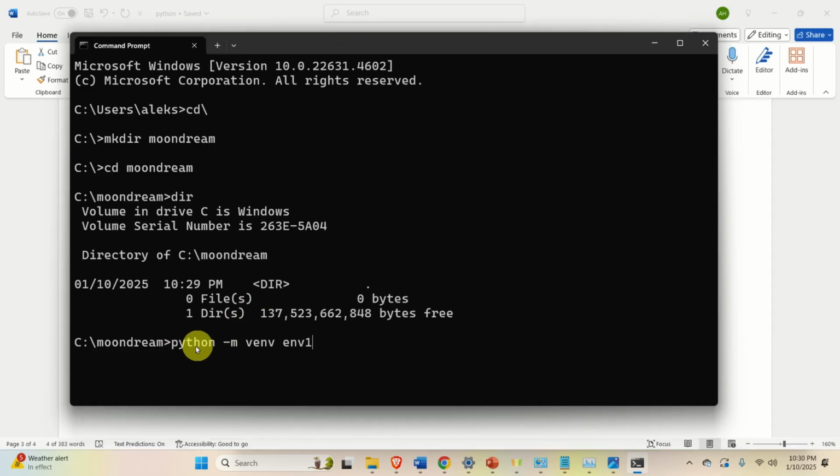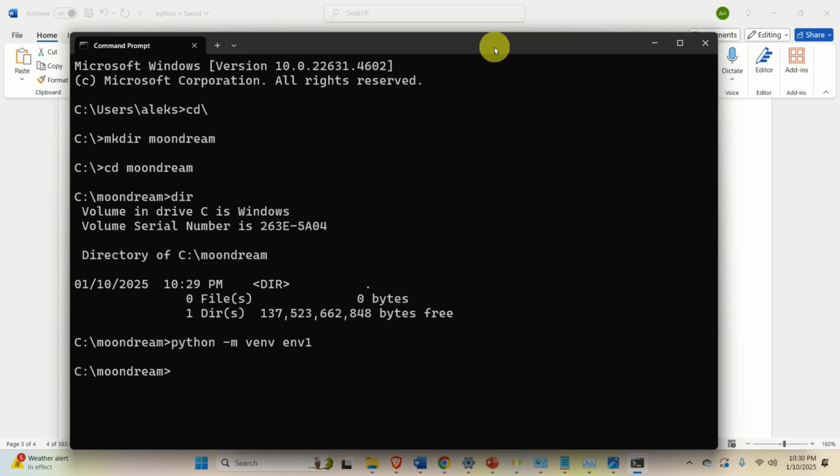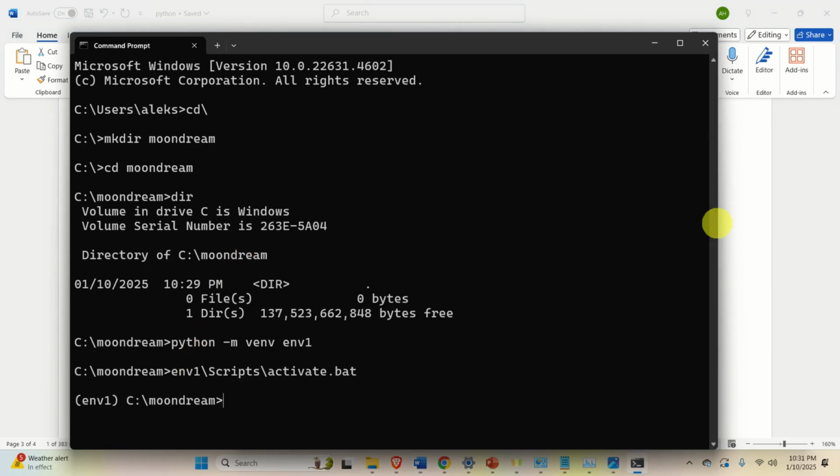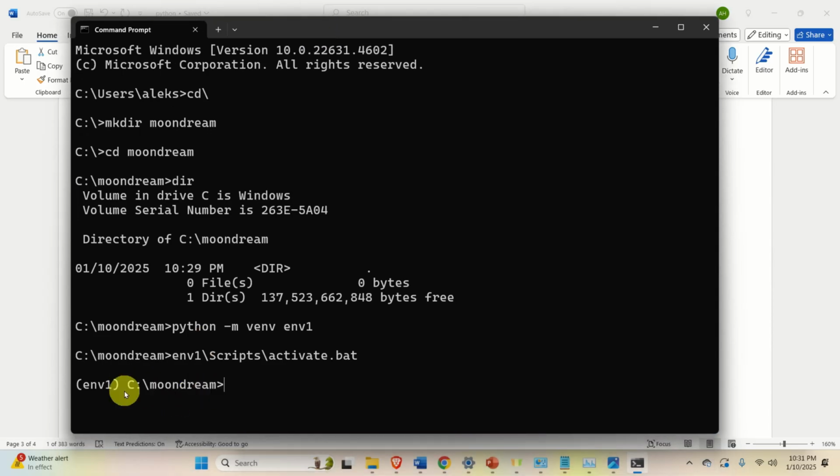To create the Python virtual environment, you need to type python -m venv and you need to name your environment. In my case, the name is environment 1. And over here, you need to be patient, since it's going to take 5 to 10 seconds to create a Python virtual environment. After creating the Python virtual environment, we need to activate this environment. To activate this environment, we need to execute this command over here. And over here, you can see that the Python virtual environment is activated.